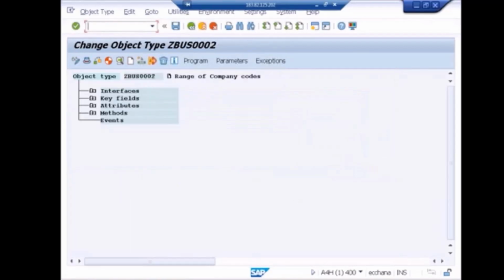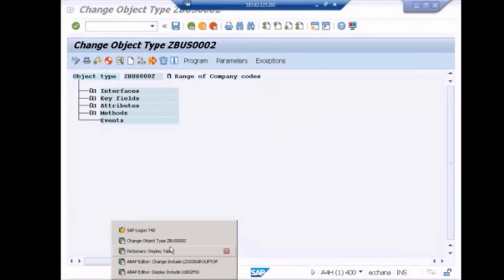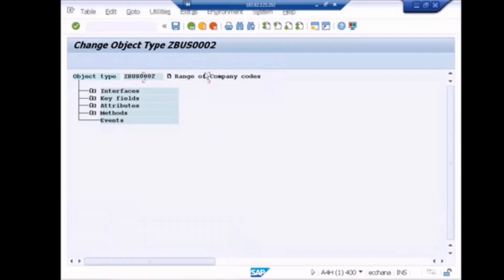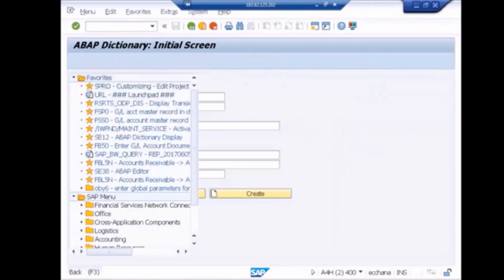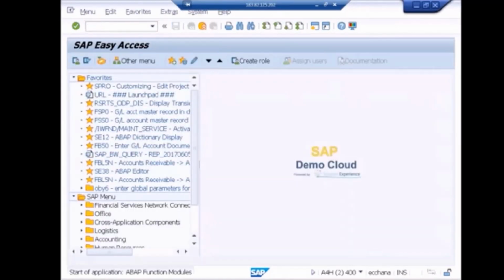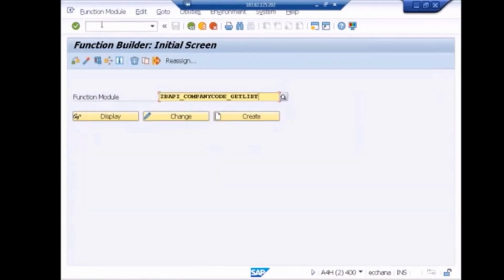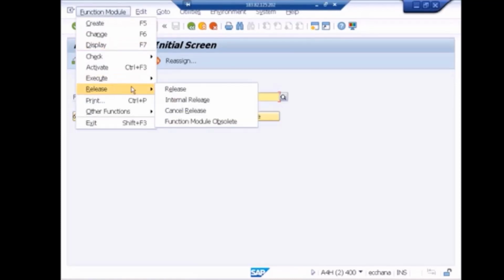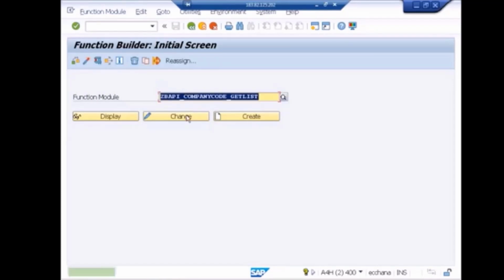I made a mistake, not exactly a mistake. What is the function module we developed or copied? ZBAPI company code get list. I need to release this before I attach it to the BAPI method. So I'll choose this function module, release. It is released. Okay.